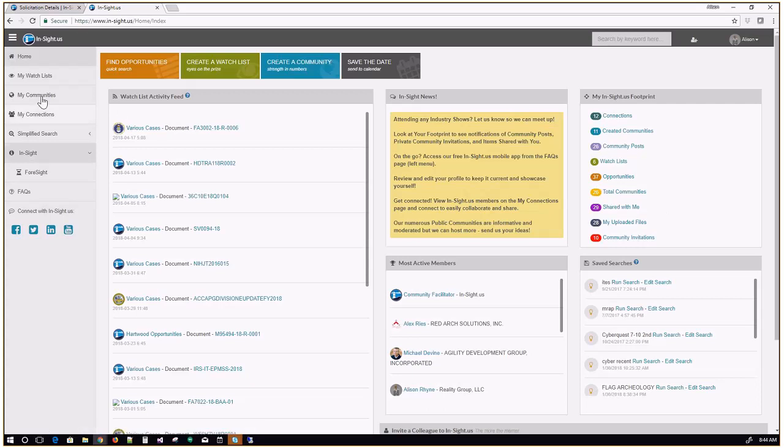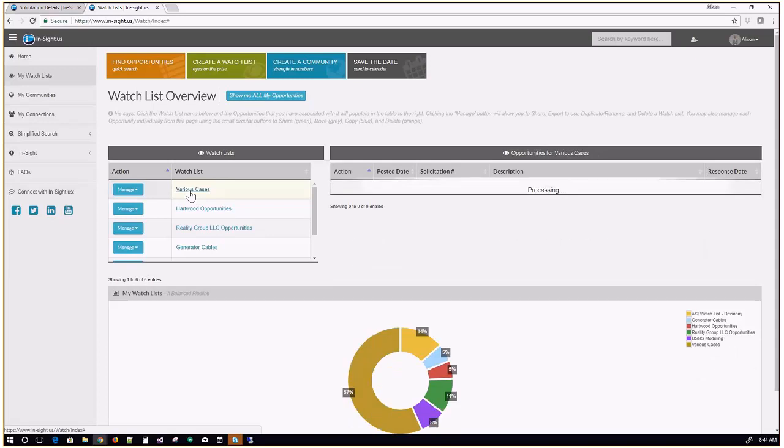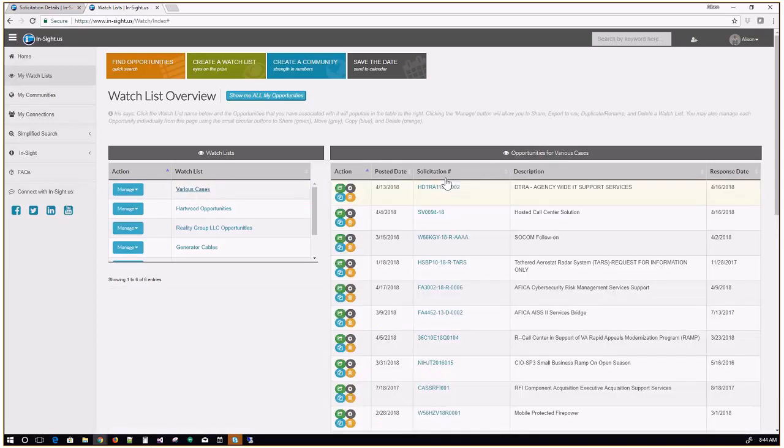The watch list page, as I said, you could create a watch list from here. You could create a watch list from that actual solicitation, as I showed you with that drop down. This is the overview of your watch lists. You can manage the specific watch list from this section here. So if I was to click on various cases, which is the name of this watch list, anything that is in that watch list is going to populate in this table over here, and I can go directly to it. These little buttons allow me to share, move, rename, or copy and move.